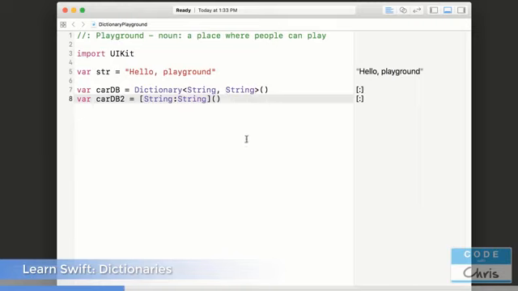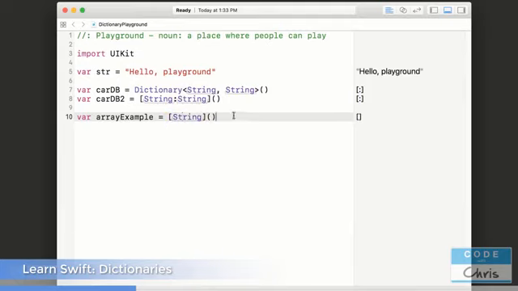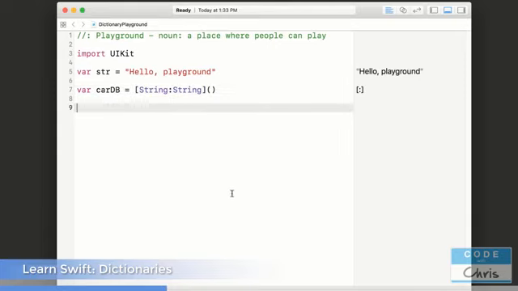Doesn't this look very similar to declaring a brand new array? Don't get confused. For example, declaring a new string array would look like this, and this would be my empty array that is expecting to contain string objects. And this is an empty dictionary that is expecting to contain key value pairs where the key is string and value is string as well. Okay, so we're going to stick with this sort of declaration here. So I'm just going to go ahead and delete this array example that was just for demonstration. So now we just have CarDB is an empty dictionary.